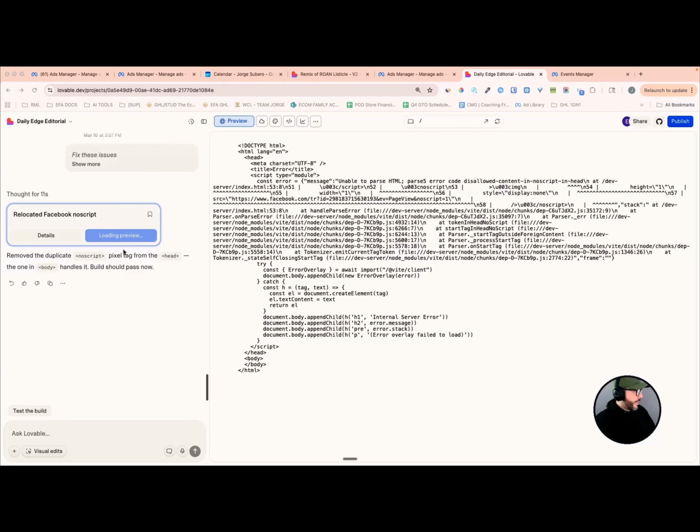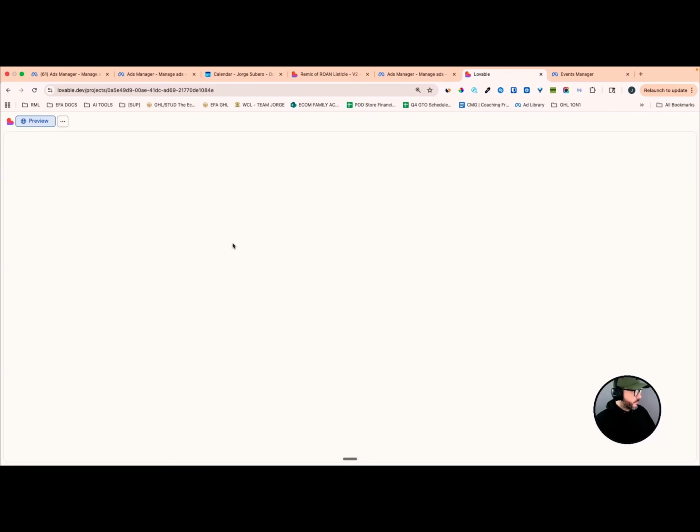Then I'm going to wait until it's loading the preview. When I have the full preview, if I don't see this in the right shape, in the right format, then we need to check if there is something else we need to do, of course. But one thing I like to do when I have the preview ready is to refresh this.